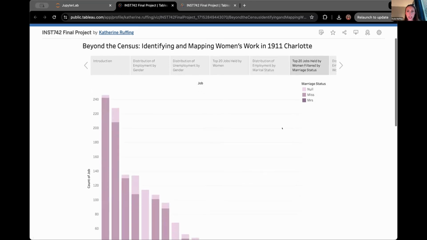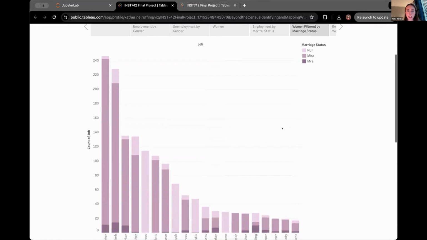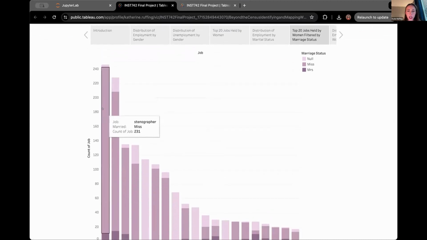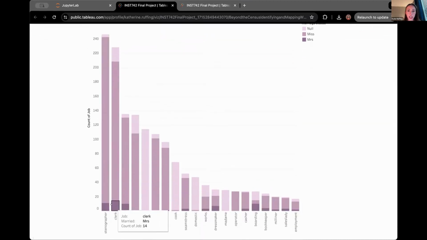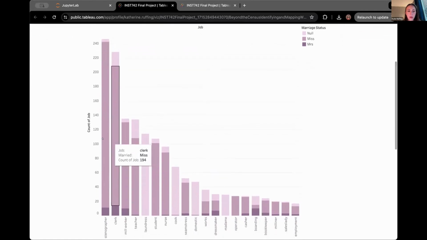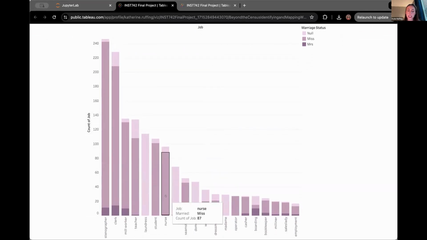So then I'm going to go into the top 20 jobs held by women filtered by marriage status. And I thought this was incredibly interesting. So we're going to have this light pink, which is going to be null, the darker pink, which is miss, and then the darkest pink, which is misses. And you really see an interesting distribution here.